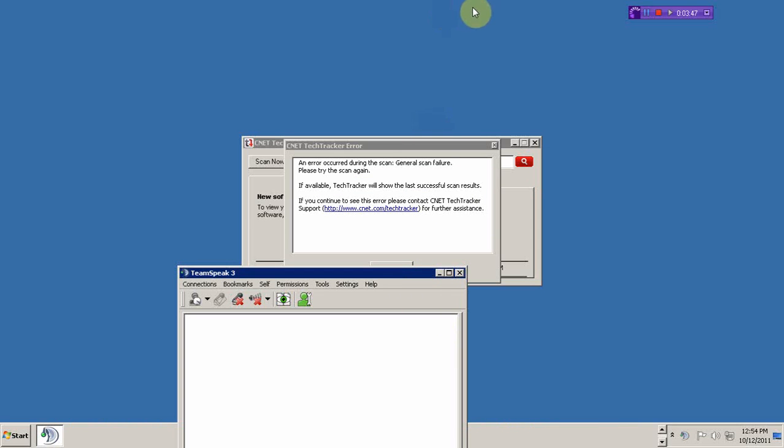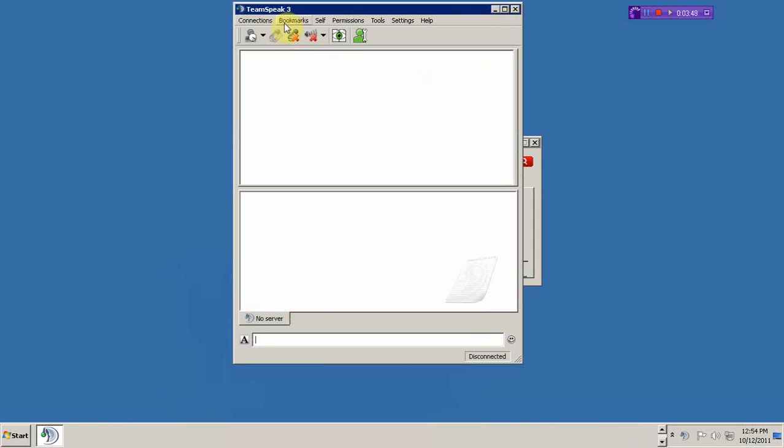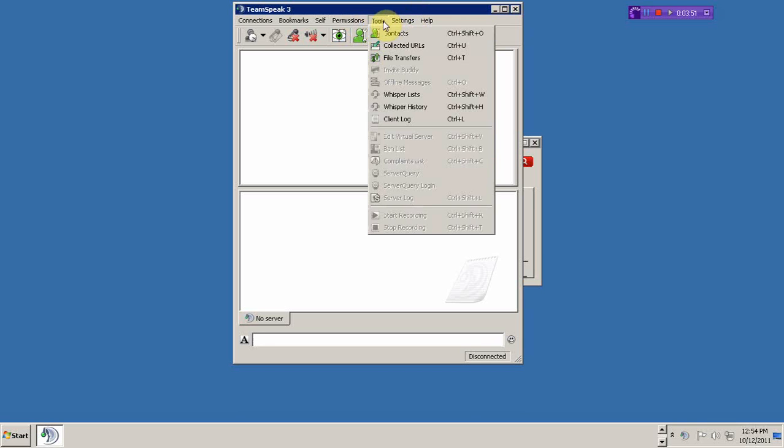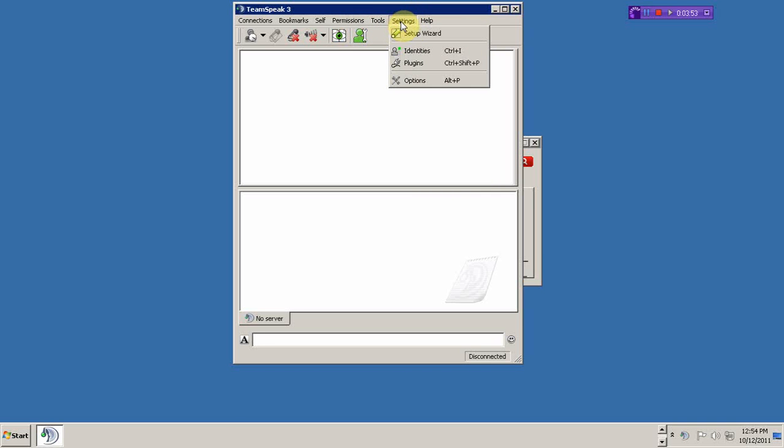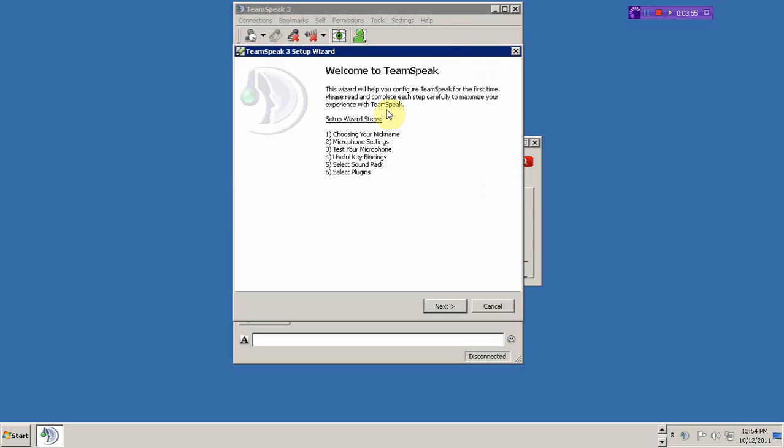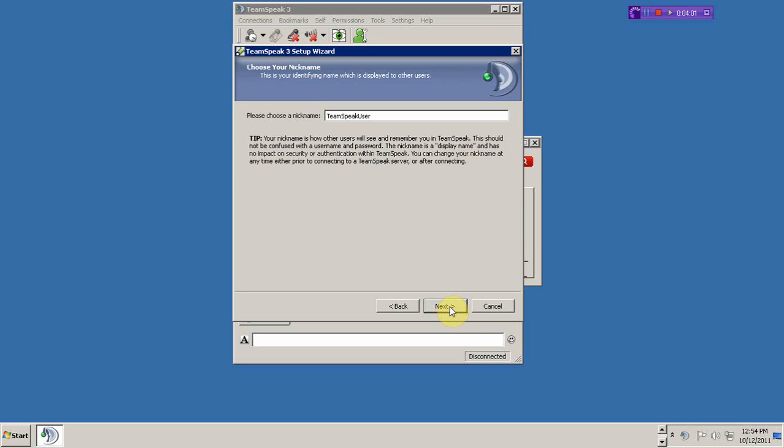Now, this is what we're focusing on. What will probably come up for you is a wizard. This setup wizard is probably going to come up automatically for you. I'm going to take you through that. Please choose a nickname. That's going to be your name. So let's say this is going to be Baba Wekesa.